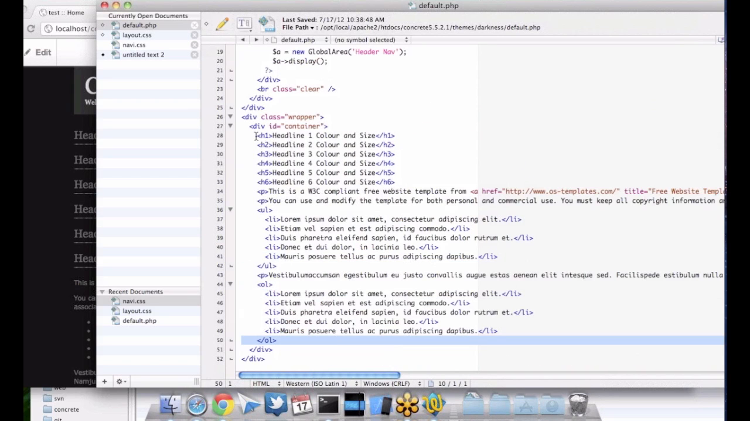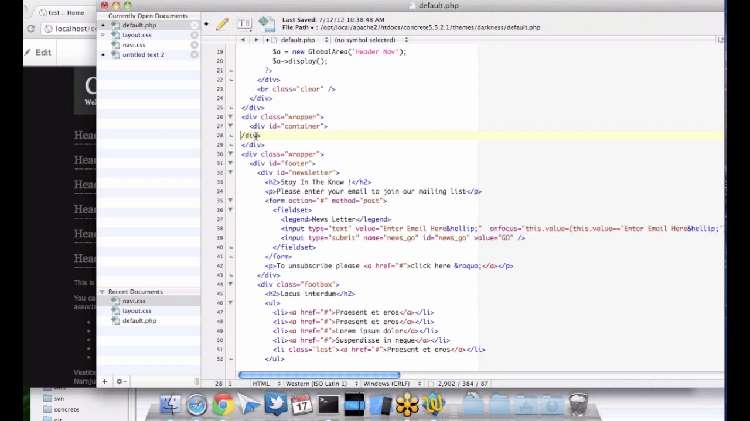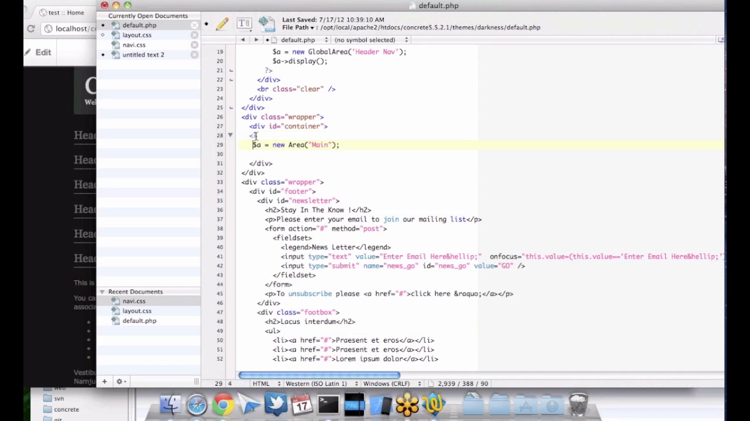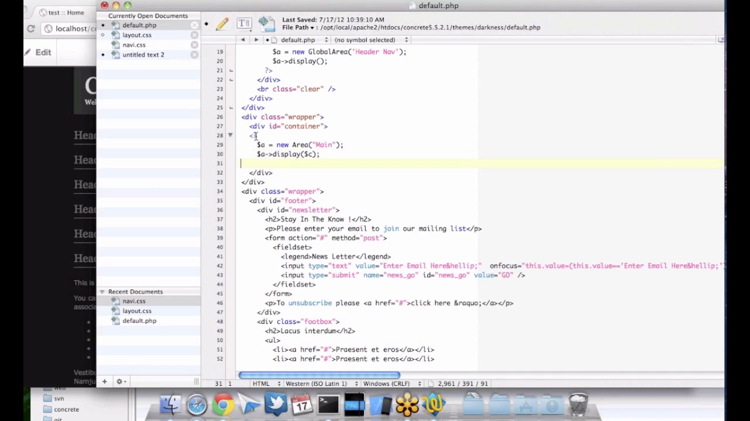So what I'm going to do here is take all this content and delete it. And then I'm going to add a concrete5 area instead. And typically, when we do this, we add an area called main. Main is kind of the standard concrete5 main content area.